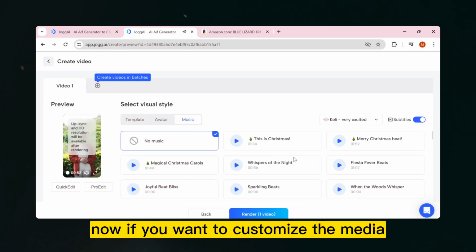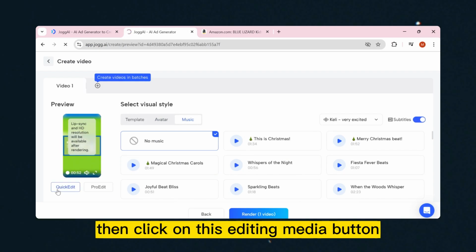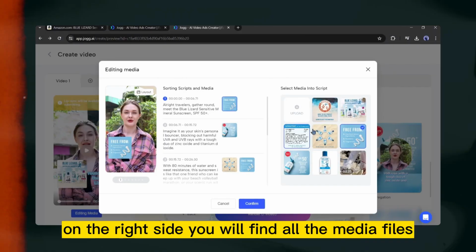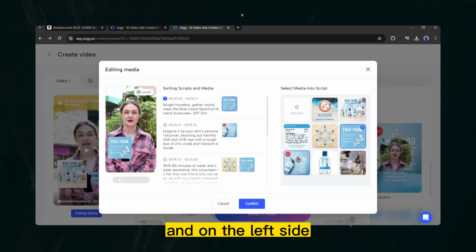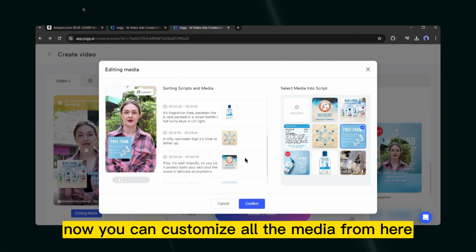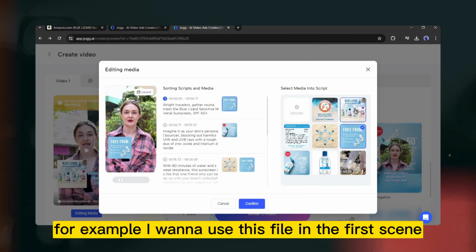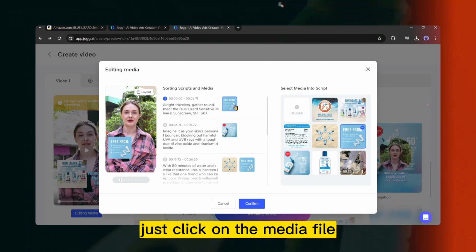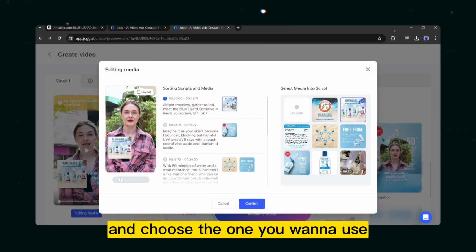If you want to customize the media, then click on this Editing Media button. From here on the right side, you will find all the media files, and on the left side you will find the scenes with the script and media. Now you can customize all the media from here. For example, I want to use this file in the first scene. Just click on the media file and choose the one you want to use.